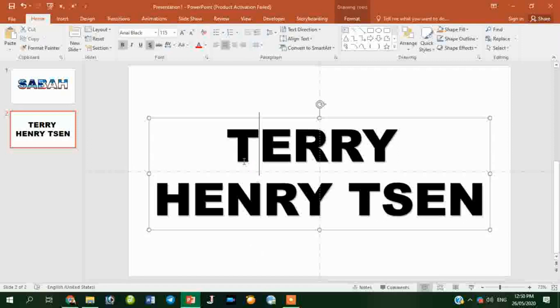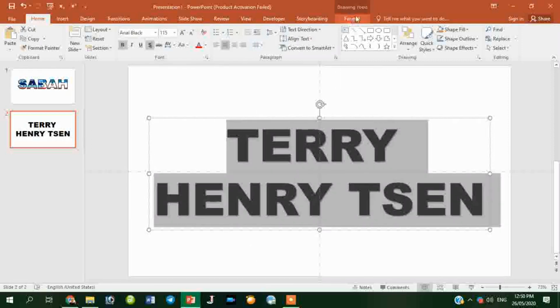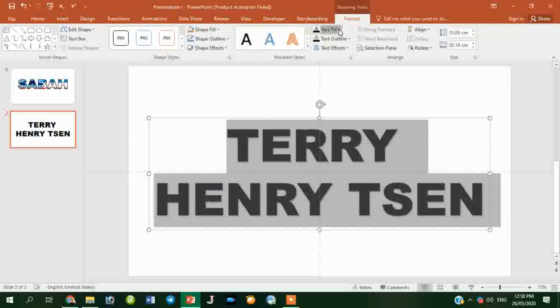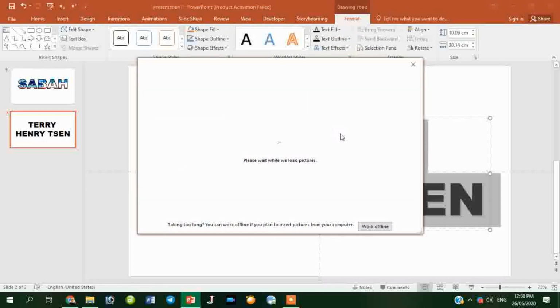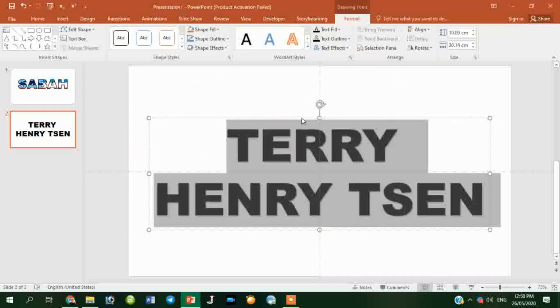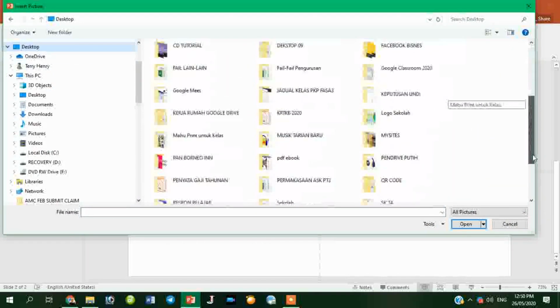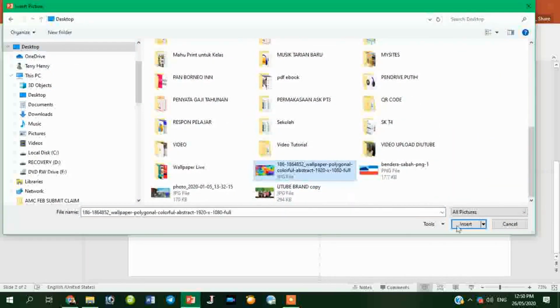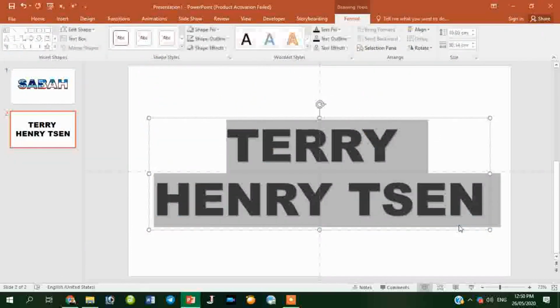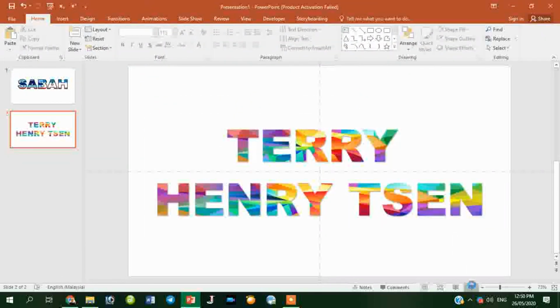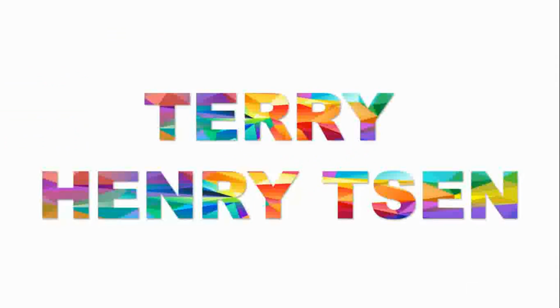Then I use the picture for the words. You go to Format, Text Fill, Picture, From File, and then go to desktop, find back the wallpaper from just now, this one, Insert. Tada! So we can make a lot of beautiful words for our kids, or for any presentation that you would like to do.